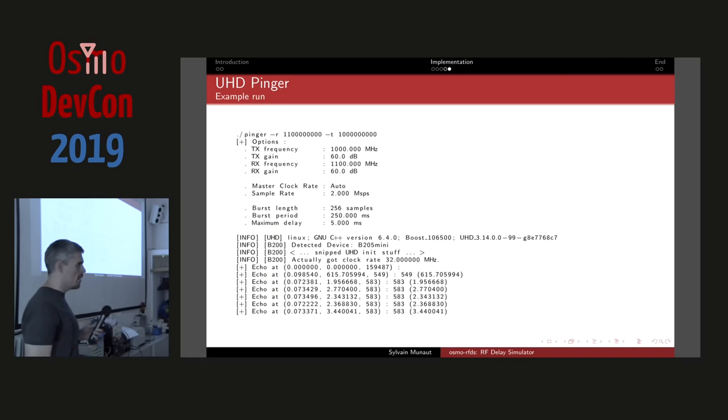The Pluto SDR typically is limited to rather narrow, low sample rates because of the USB. But since all of this happens inside the FPGA, you can, in theory at least, use the full sample rate of the RF frontend, right? So I'm just thinking whether this could also be used with a 10 megahertz LTE channel to simulate the timing advance there.